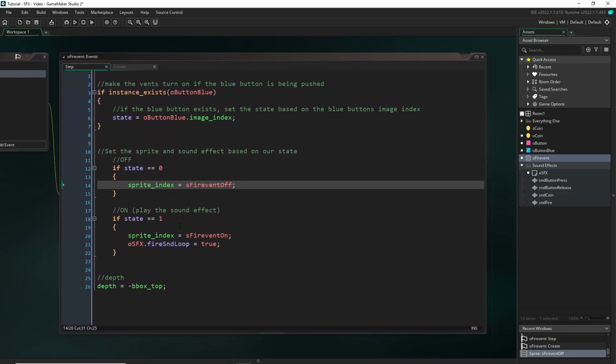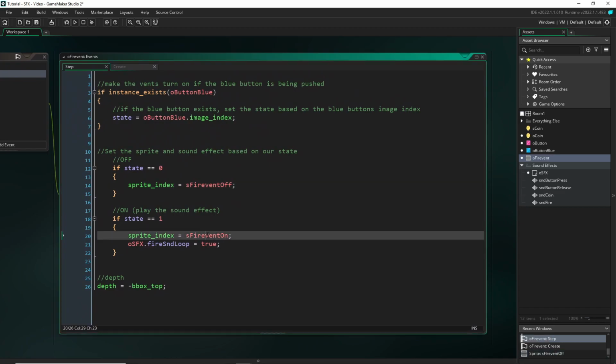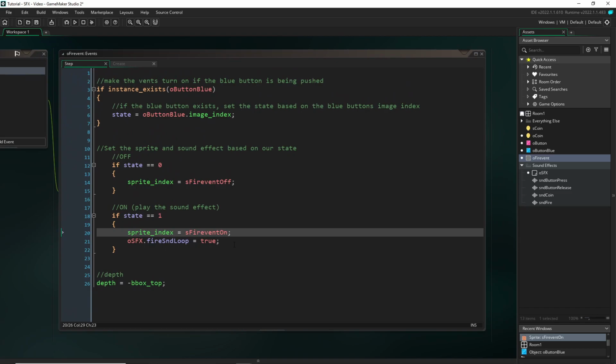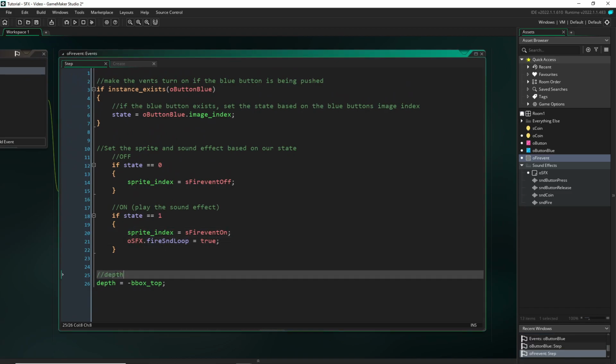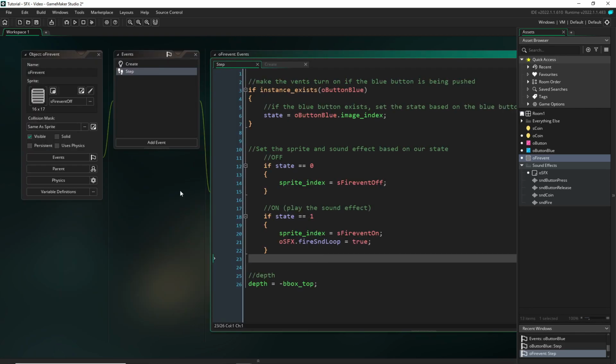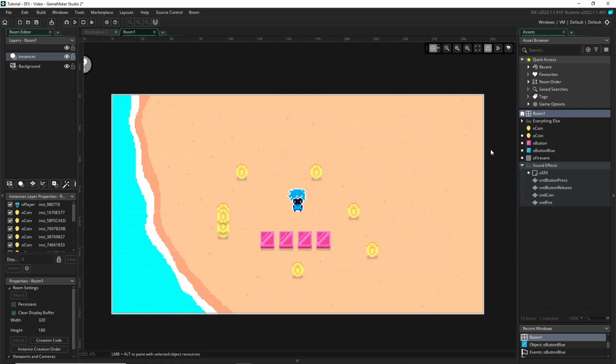And if our state is 1, which means it's on, we set it to fire vent on, which is this one. And we set the fire sound effect loop to be true. And then this is just so they draw in the right depth, so that this is unimportant. So yeah, very simple, just for testing purposes, but let's start putting some of this stuff in the room so we can test it.